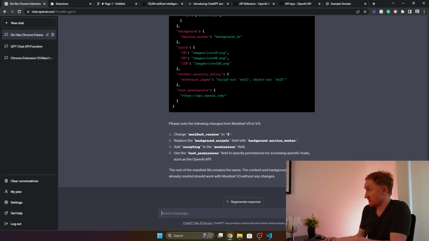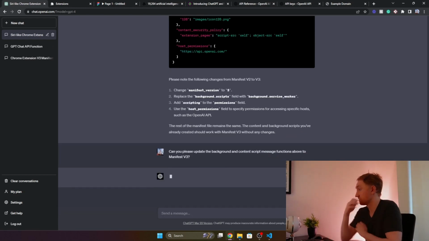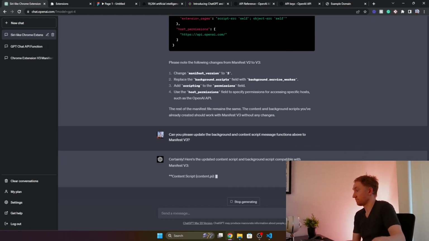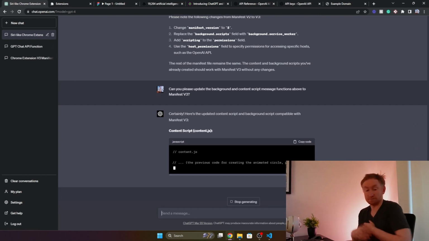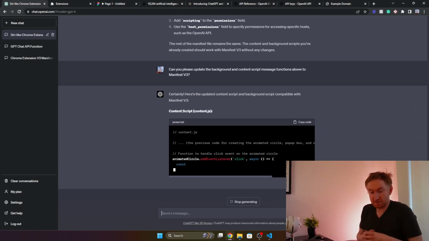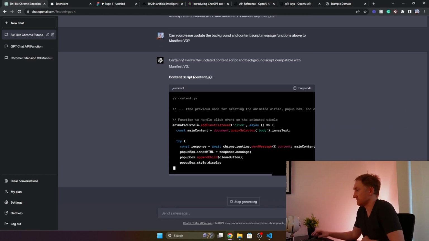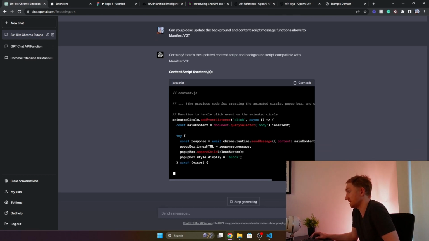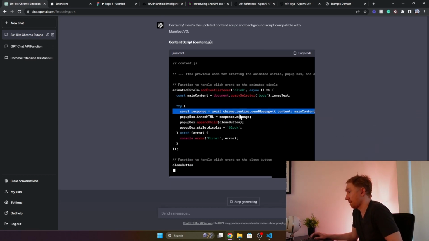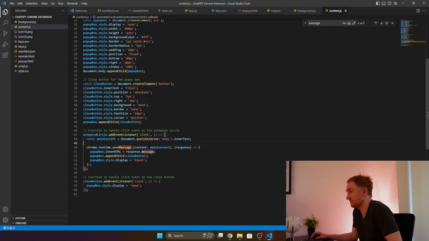v2. So we need to say, can you please update the background and content script message functions above to manifest v3. Great, so it turns out this whole time we've been writing, it's been including stuff in v2 versus v3. So really good for us to know the differences. So we can see that there's actually an await function here that sends the message. So I can see that. So we're going to update this now to this.